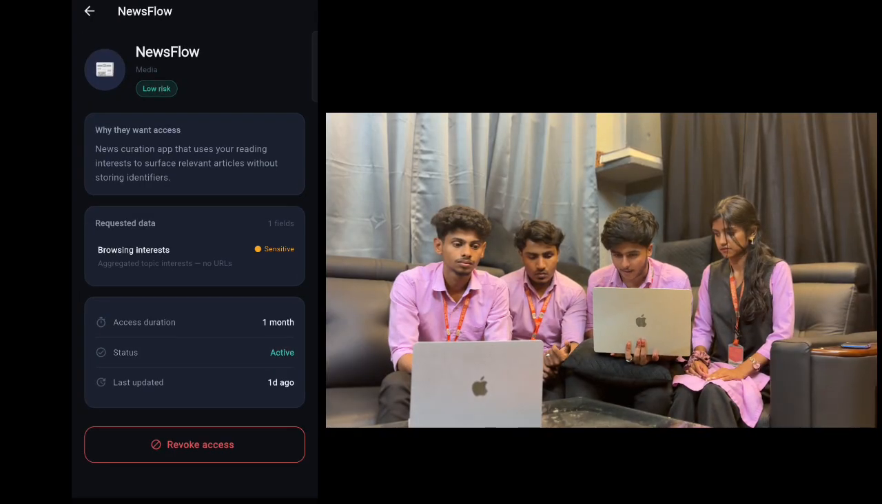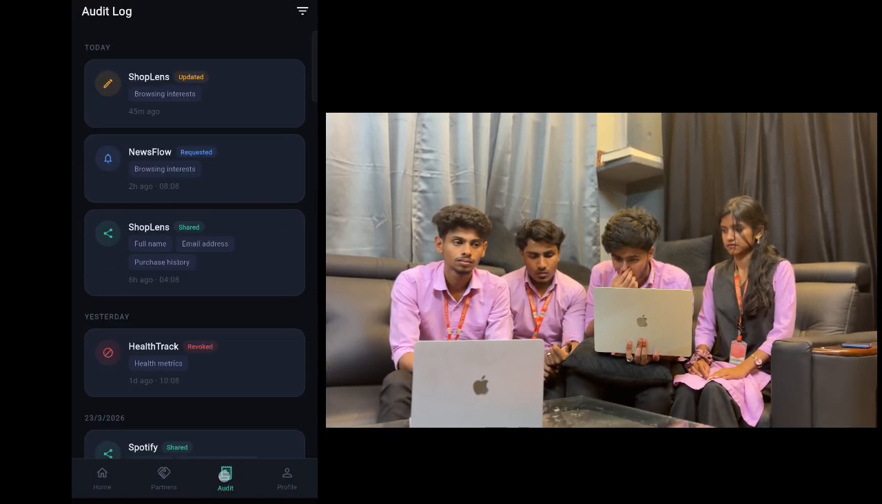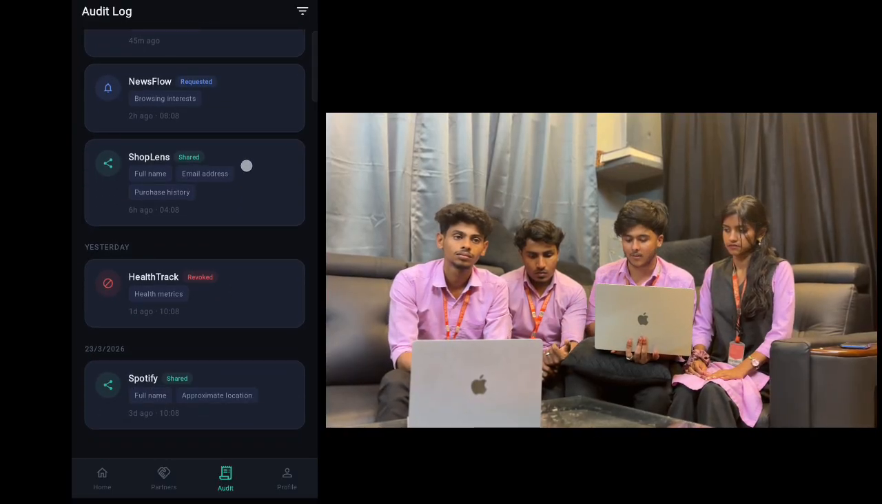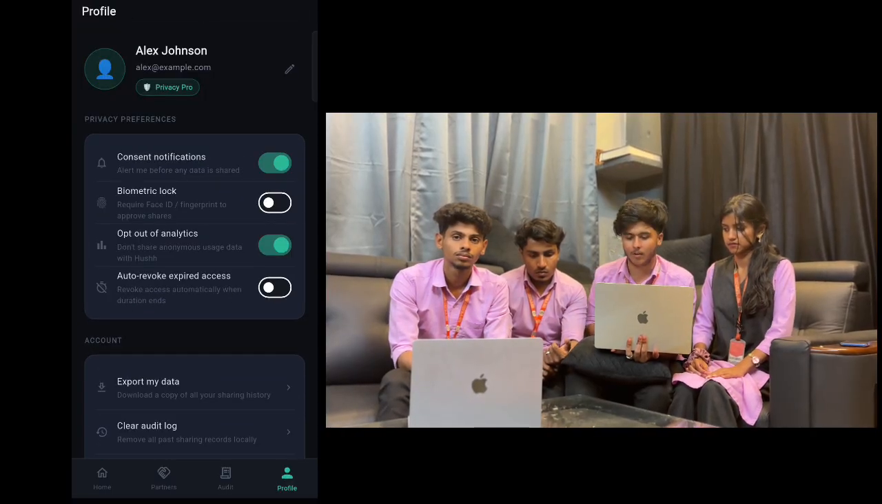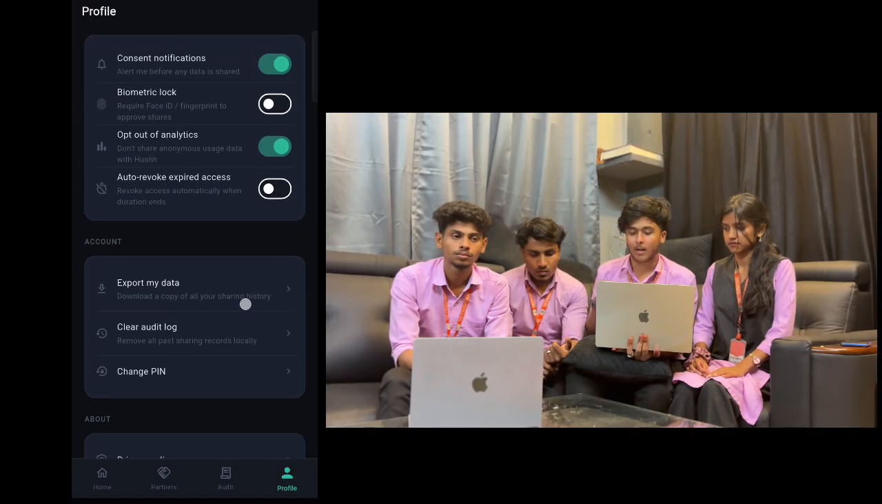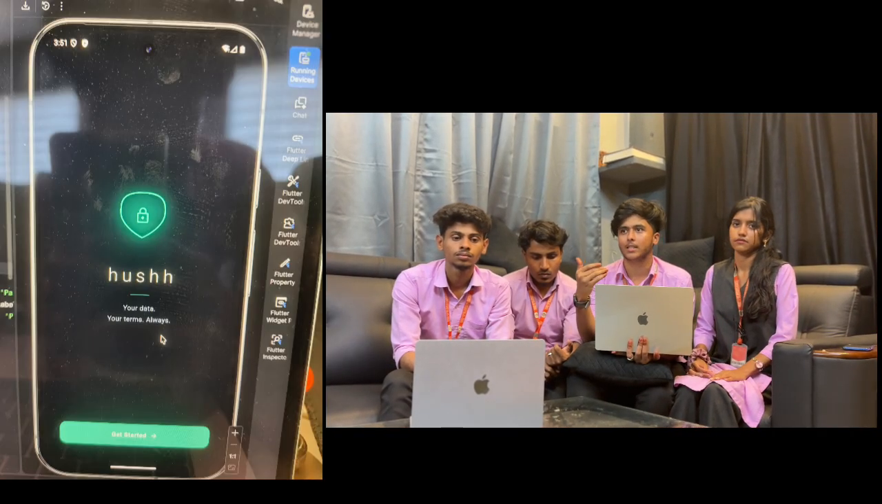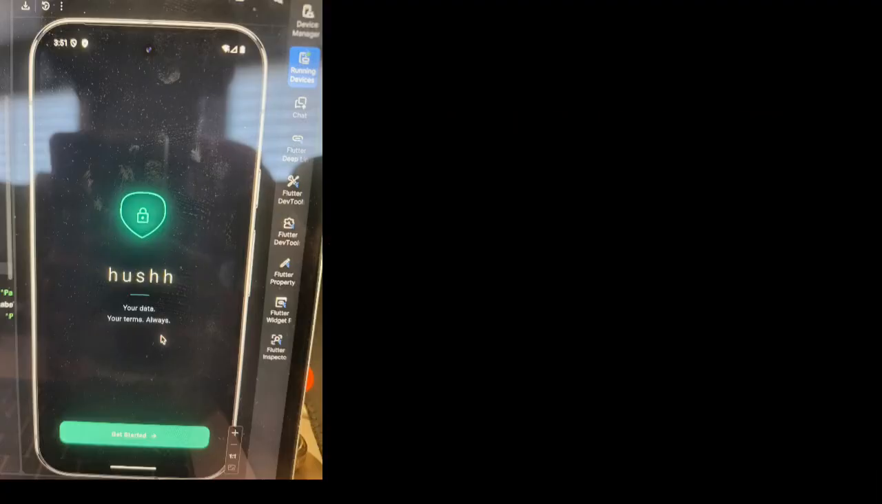There is also another page, the audit log, which shows when we shared our data with a particular website, and we have a profile page. These are the main components of our application. It can also be integrated into the Hushh website, where a disclaimer screen pops up when users have to share their data, and after sharing we can monitor all this information using our application. This is all about the application and the solution we have created for the problem statement.